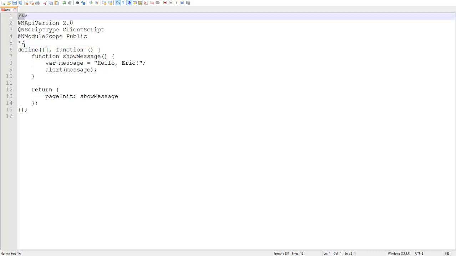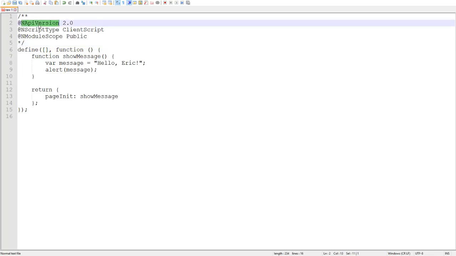Now the slash star symbols that we've added here indicate a comment. And we've put some special tags inside of the comment. The NApiVersion tag indicates which version of SuiteScript we are using. Currently there are two versions, 1.0 and 2.0. As of NetSuite 2016.2, SuiteScript 1.0 is still supported, but should be considered obsolete. Any new development going forward should be done in SuiteScript 2.0. So if you're just getting started, you might as well just learn 2.0 right off the bat, and you'll be ready to hit the ground running.